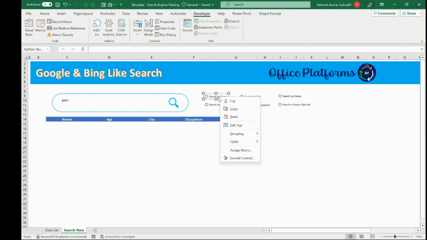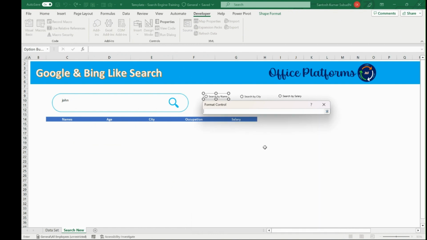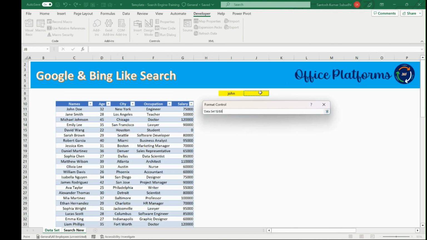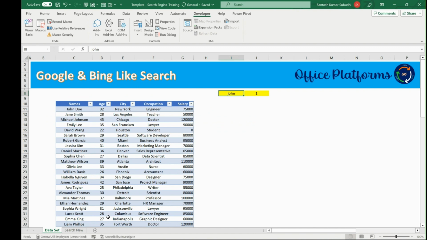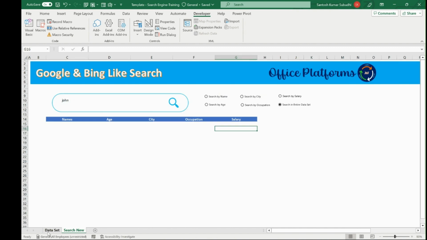Okay, before that I forgot, we need to link these cells, these radio buttons. Format control, I will select I8, which I said earlier, so J8. Okay, so if I select by age, it will go 2, and if I select by name, it will say 1, and for entire data set it will be 6.